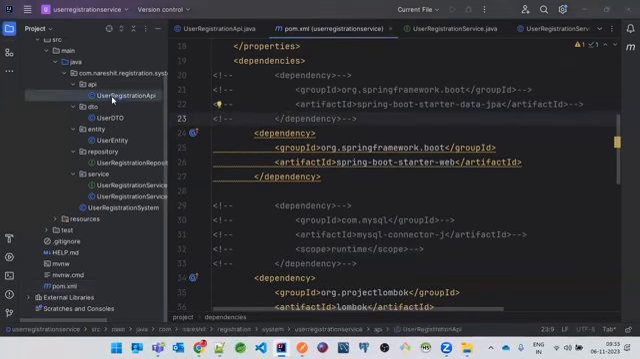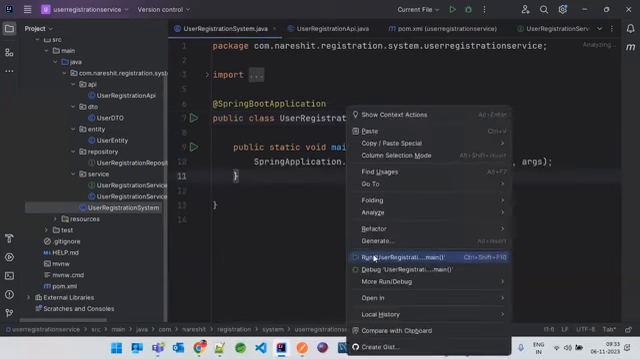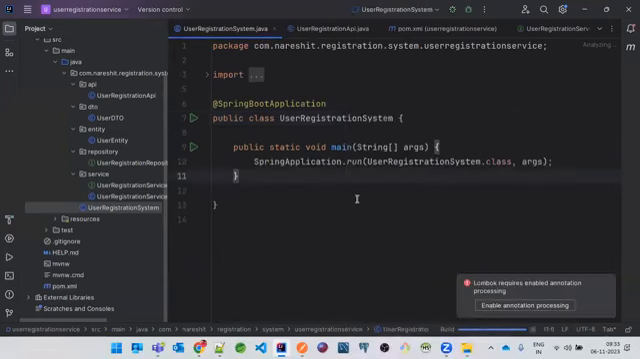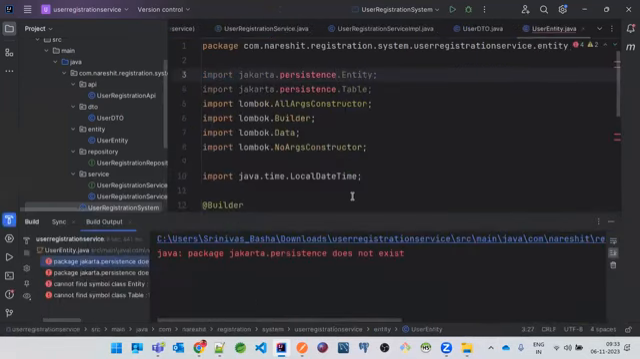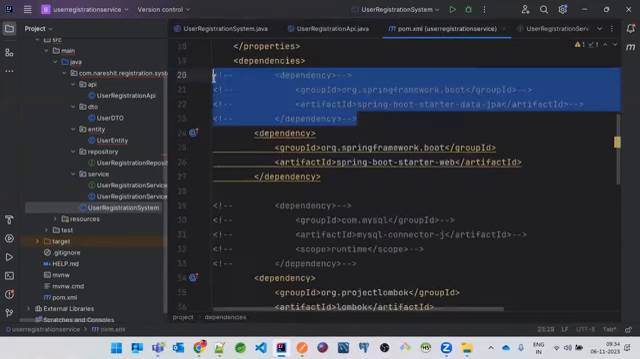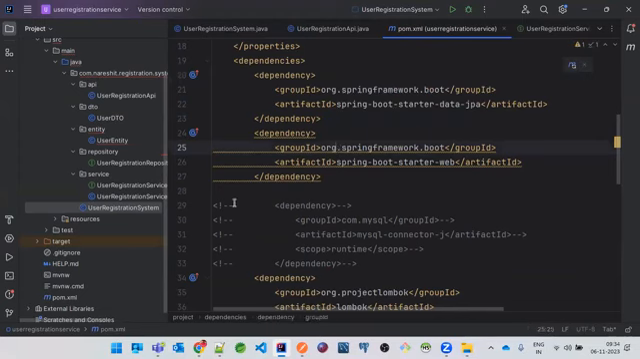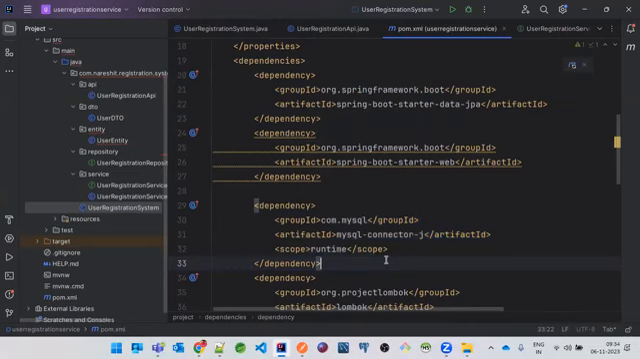Okay. Now, I'll go to the main application class and start this with run user registration system. Okay, one second. So basically this dependency is actually required. So let's do one thing. Let's add the database related dependencies also from our side, unless we can't use this.